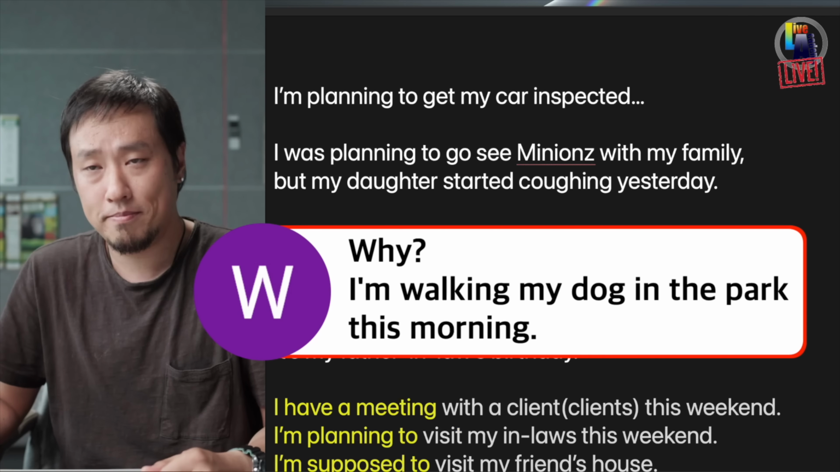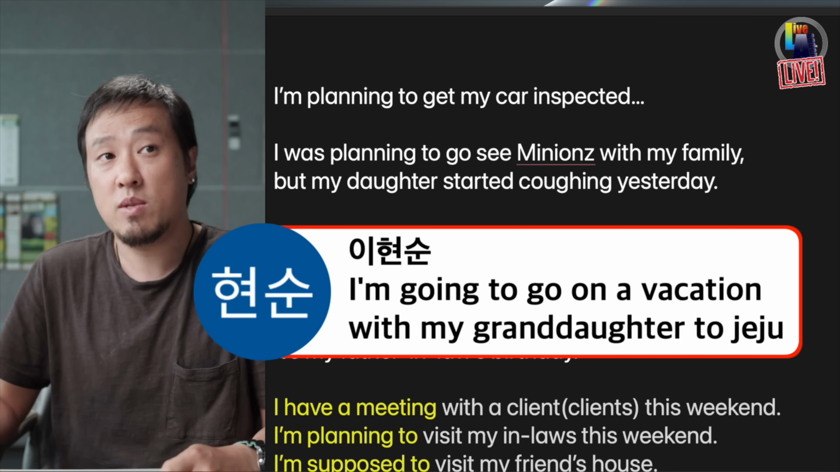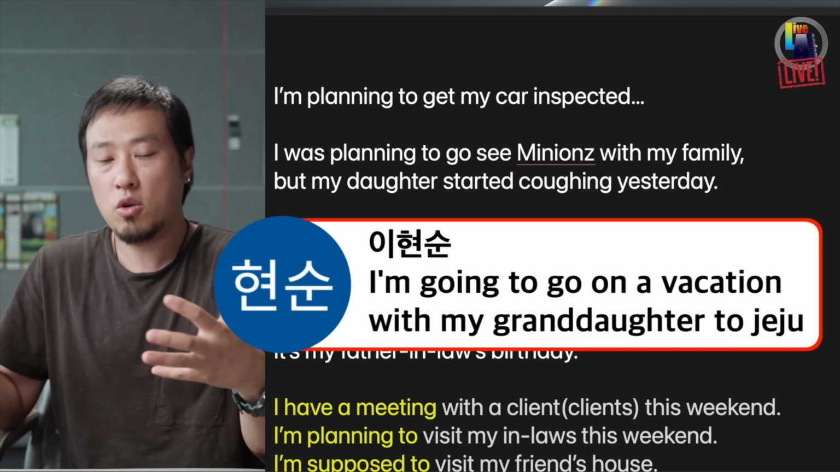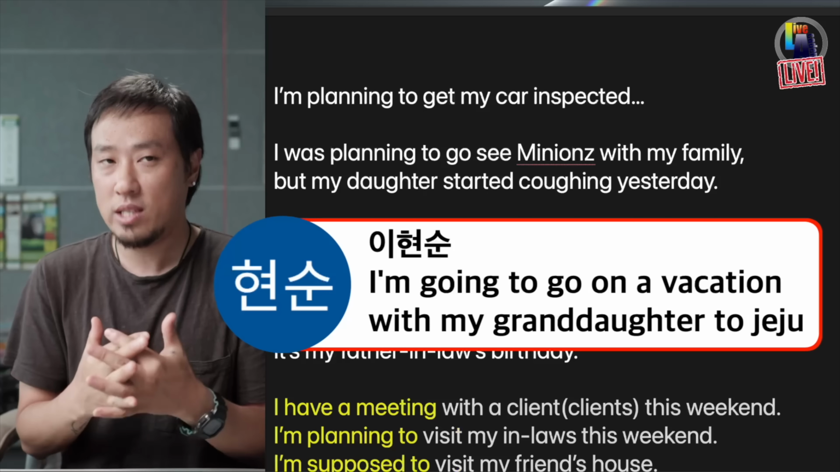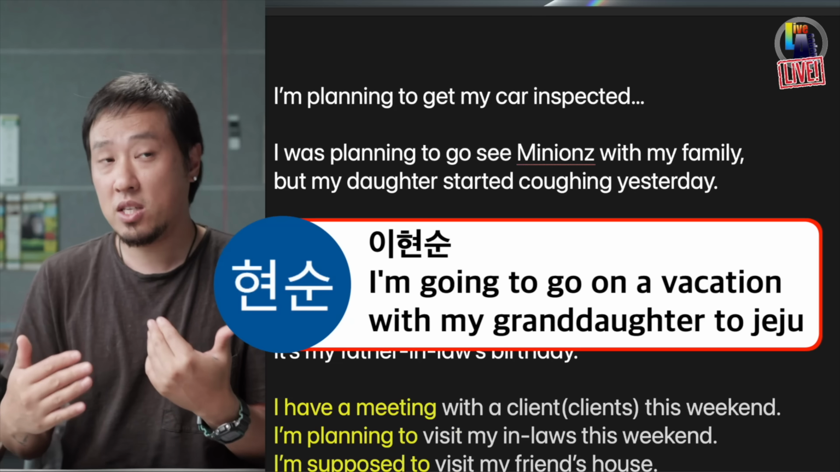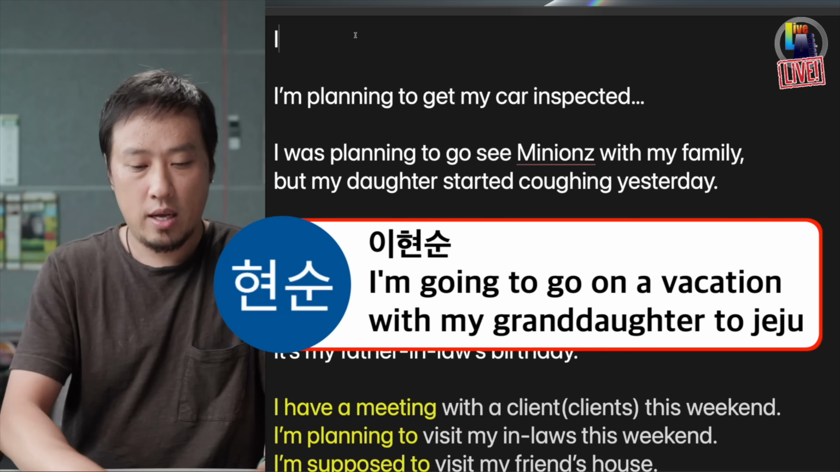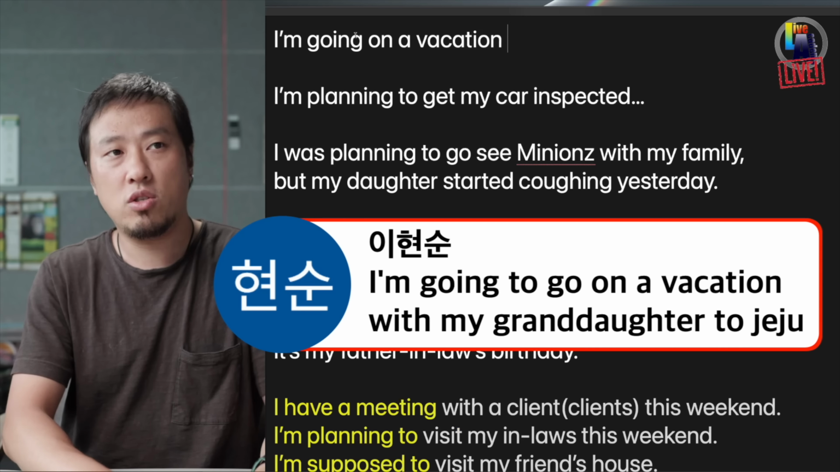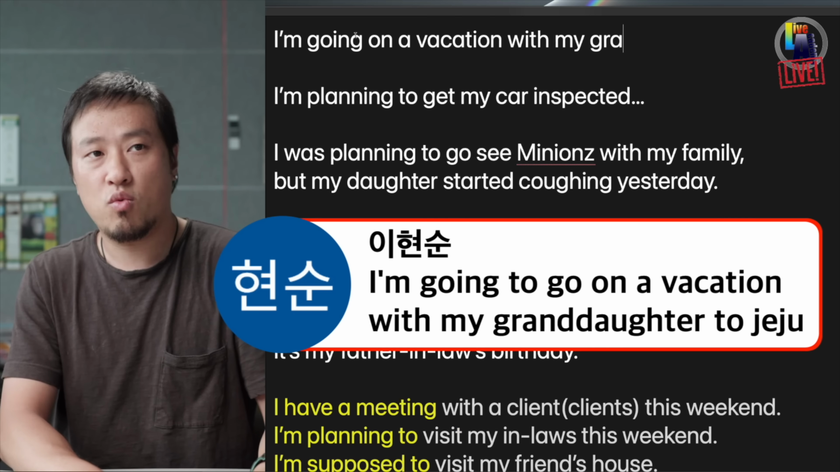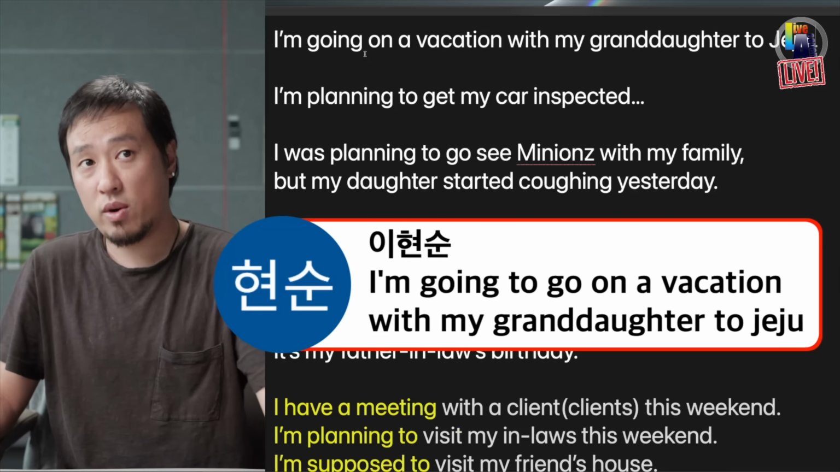이거 같은 경우는요. Okay, I'm going to go on a vacation with my granddaughter to Jeju. Okay, 지금 이거 같은 경우는 이제 누군가와 약속해서 일정으로 잡혀있는 일이죠. 현재 진행형이 아주 잘 어울려요. Okay, 그래서 이거 같은 경우도 I'm going on a vacation. I'm gonna go라고 할 필요 없이 I'm going on a vacation. Okay, I'm going on a vacation with my granddaughter to Jeju. Okay. All right. So I'm going on a vacation with my granddaughter to Jeju.